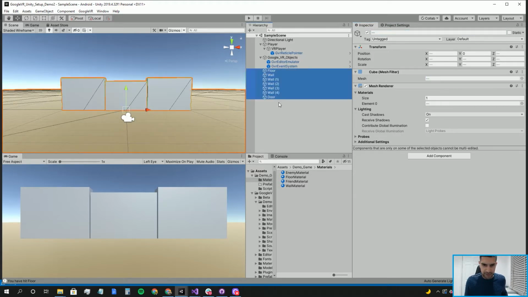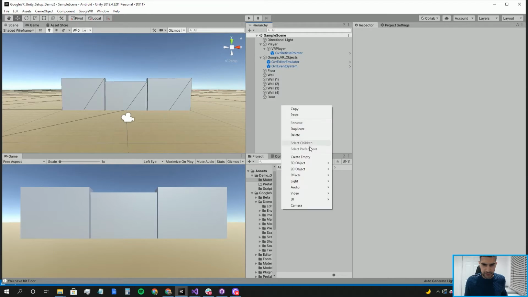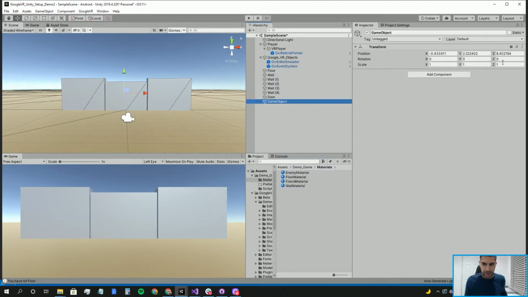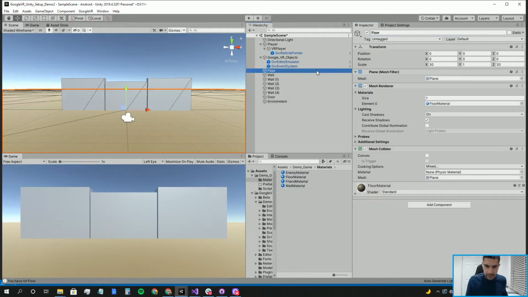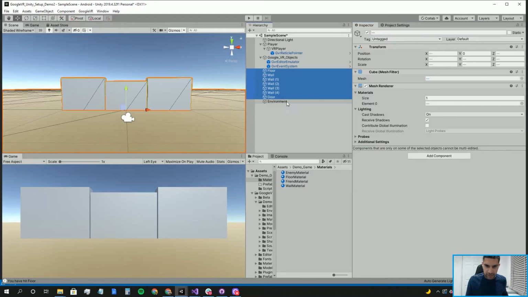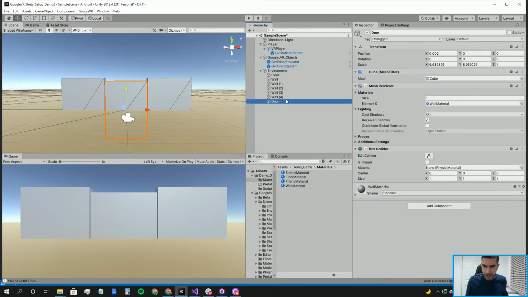And then let's get everything to do the environment. Well, let's actually create an empty game object. Call it 000. Call it environment. Grab all of this stuff, dump it in there. Hopefully things have stayed how they should.